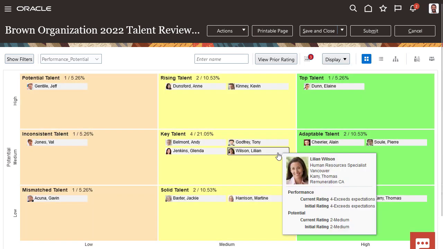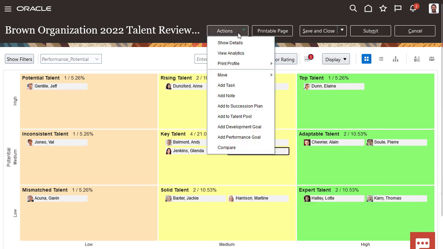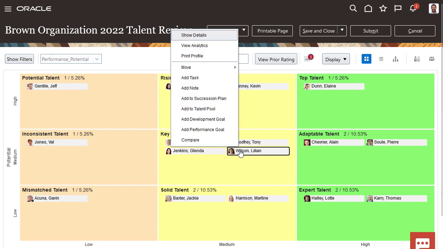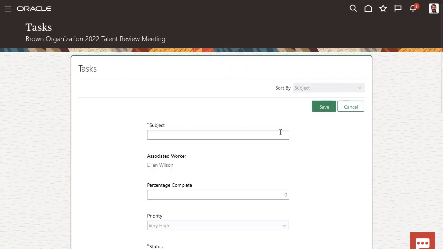If I hover over a worker, I can see more information about that worker specific to the current view. I can select a worker and then see a list of additional actions I can take on that worker, such as viewing more details. I can also right-click a worker to see the additional actions, such as adding a task for one of the workers in the review population.